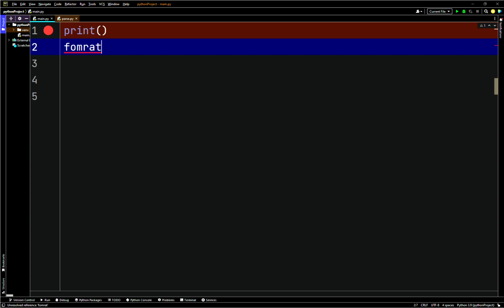Format's a function we've used. Input's a function. I think those are the only functions we've used, I believe. So now those are built-in functions. So Python has built-in functions. The Python developers who created the Python language went on and created built-in functions.